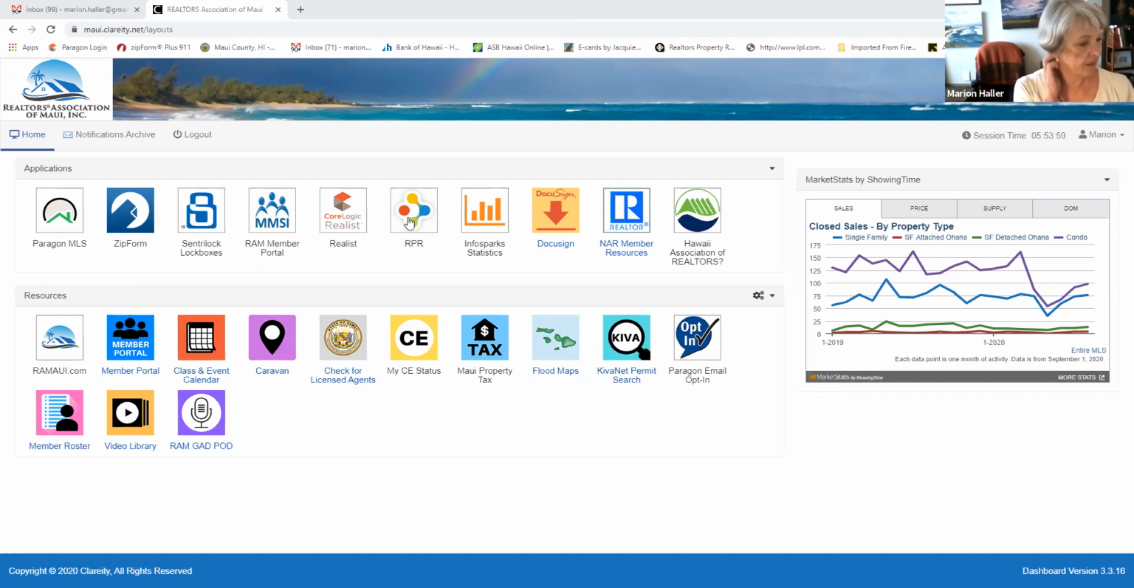RPR is the Realtors Property Resource, which is a free service from the National Association of Realtors. It is much like Realist, a back-end data source. It's much more than that. You can do reports out of Realtors Property Resource, and as a matter of fact, I think that is a great, or did we recently have it? It's a good topic for a Monday morning class, right?